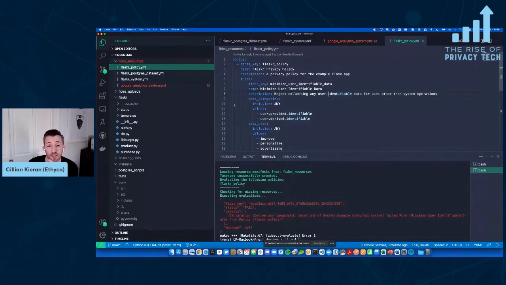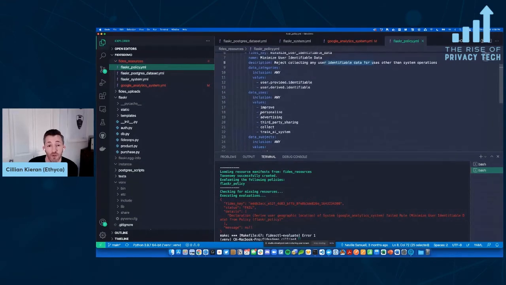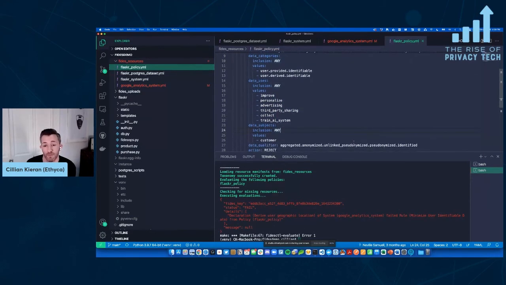And it essentially says precisely this, that we want to minimize user identifiable data as an organization, and we reject the collection of any user identifiable data for any of these types of purposes. So essentially what we're saying is if you collect any of these types of data, these data sets that may identify a user to do any of these things, this should be rejected. We don't permit this as an organization.